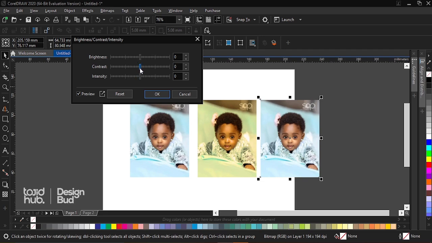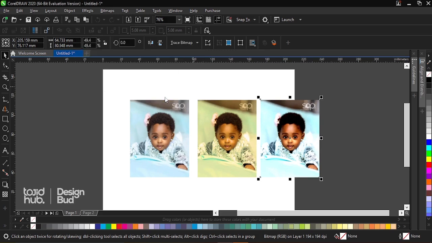I want to increase the contrast of this. Let's see, no difference. The intensity, but it's too much. Now reduce the brightness. So we can also use Brightness, Contrast, and Intensity to adjust our image. The shortcut is Ctrl B.